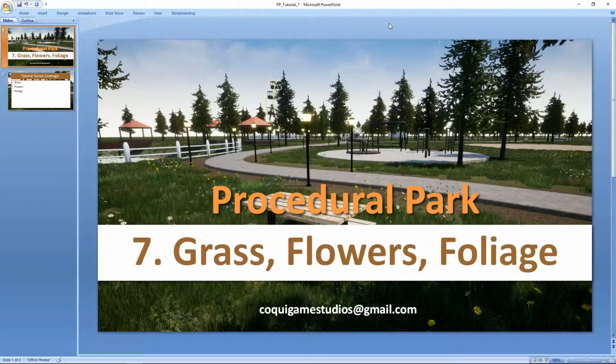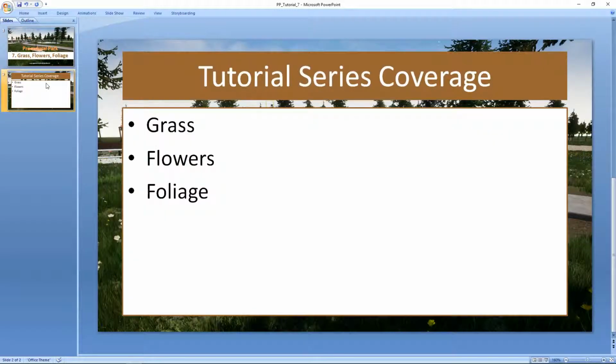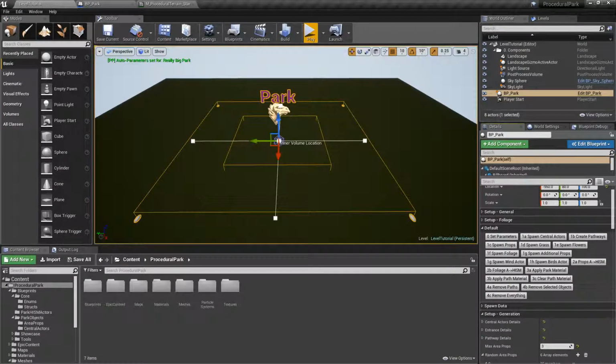Hi everyone, and welcome to the tutorial series for the procedural park. In this video, we'll be taking a look at the grass, flowers, and foliage. If you look at the coverage here, it's basically the settings for the grass, the flowers, and the foliage. This should be a relatively short video, which is why I'm including all three as a single video.